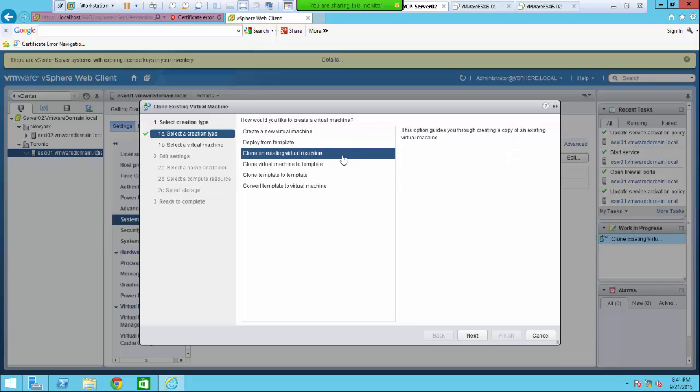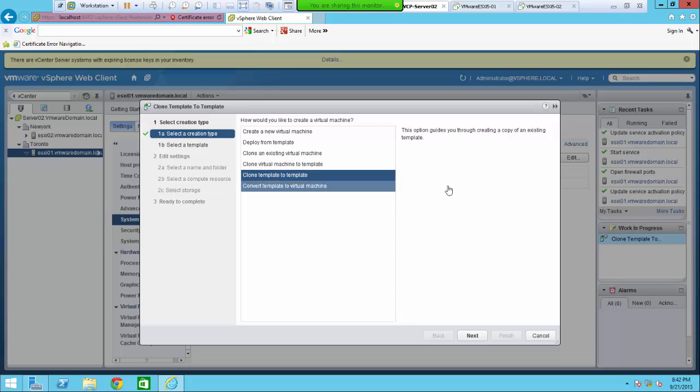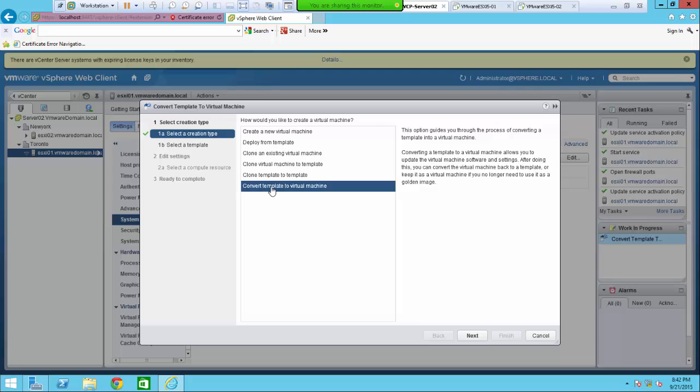Clone an existing virtual machine. So we can clone virtual machine to template. Templates are normally always shut down. Clone virtual machine to template means that if there's a working virtual machine which has the perfect settings, we can convert it into a template and then create clones out of that. And clone template to template: if there is another template we want to create from a template, and then we want to make a change to the second template, then we can do that too.